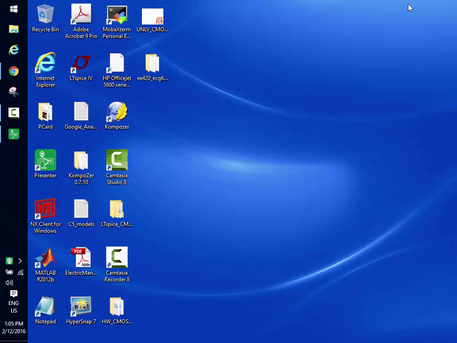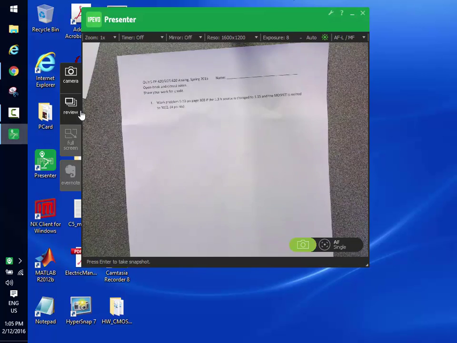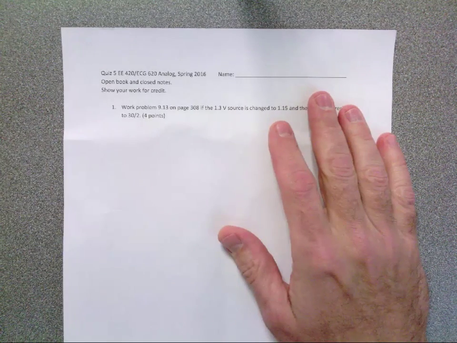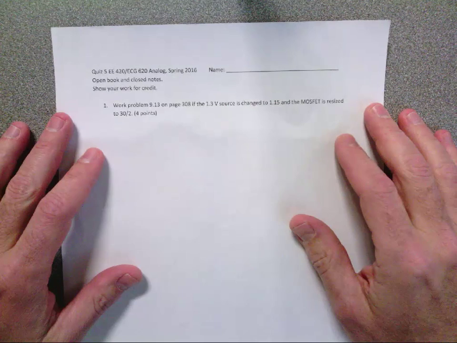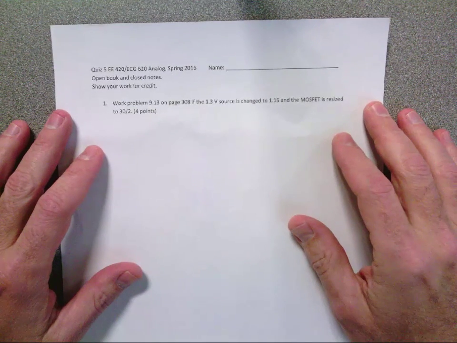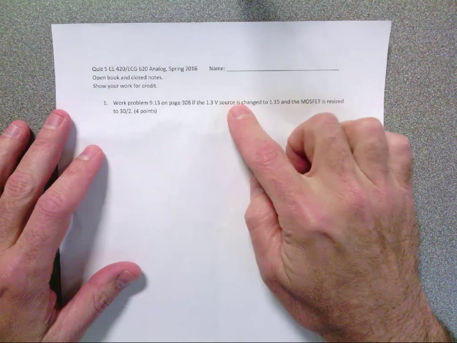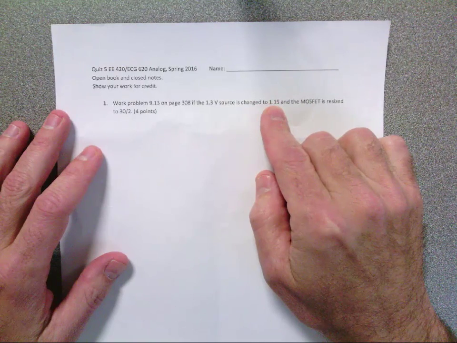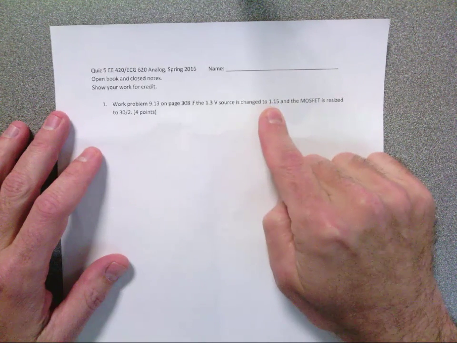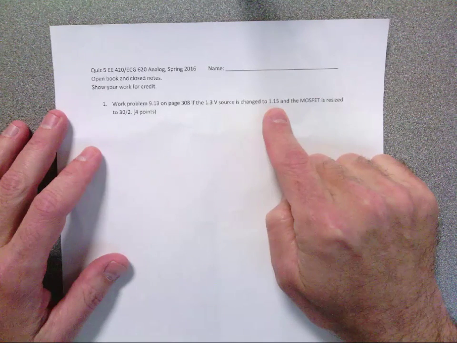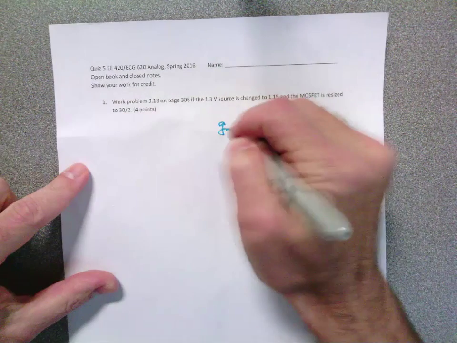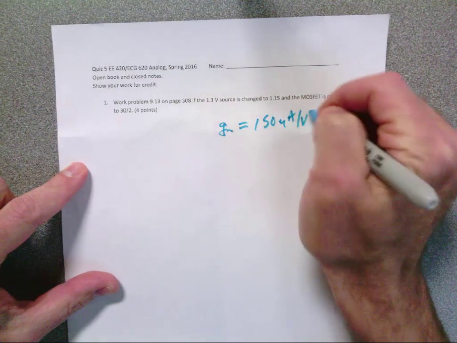Alright, so here's the quiz. What was the point of changing the 1.3 volt source to 1.15? So it satisfies the parameters in the table, but it's a long channel process, right? Yeah. And then what was the idea with changing it to 32? Same thing, right? So then I can go like this and say GM equals 150 microamps per volt squared.